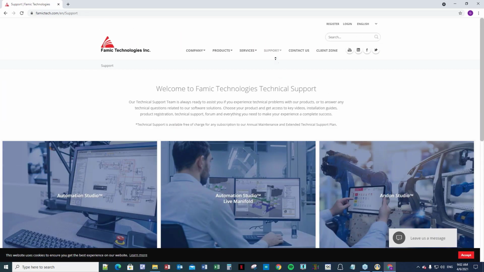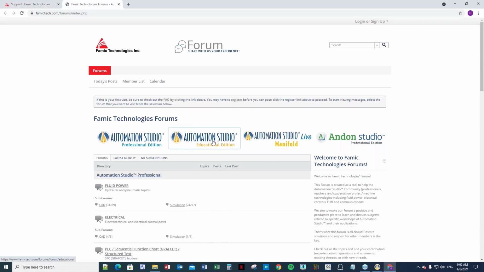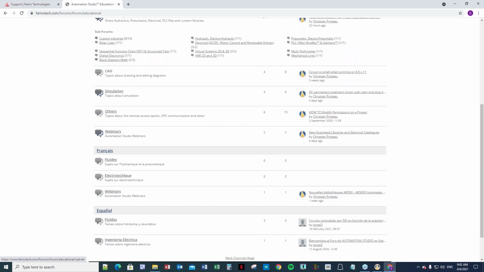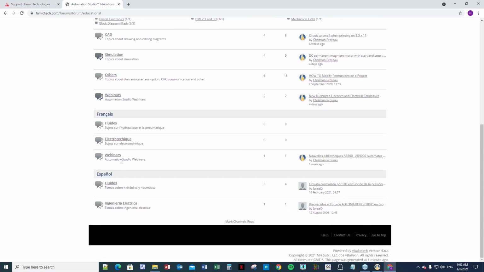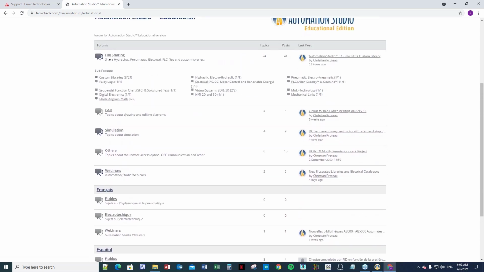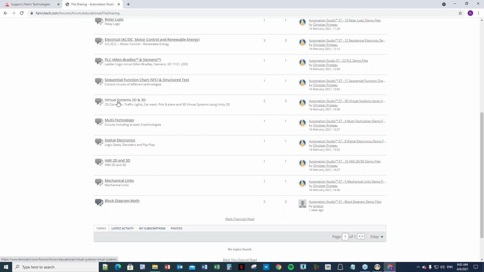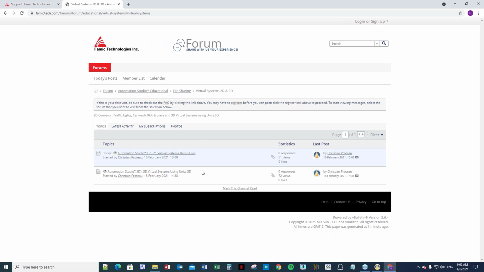and here is the forum. If you select Automation Studio, the Educational Edition, it's not ready yet, but you will have it here as 3D virtual system. Probably going to get it in the file sharing section. You'll see here the virtual system 2D and 3D. So if you go there, you'll be able to download the 3D virtual system to your station.